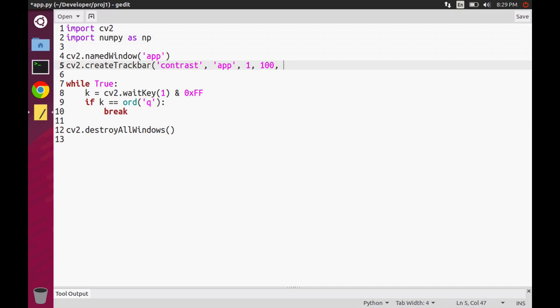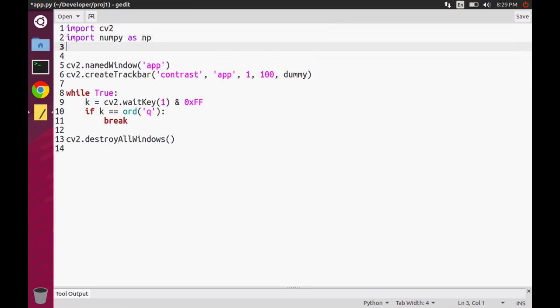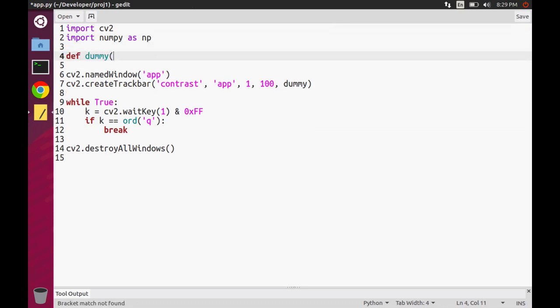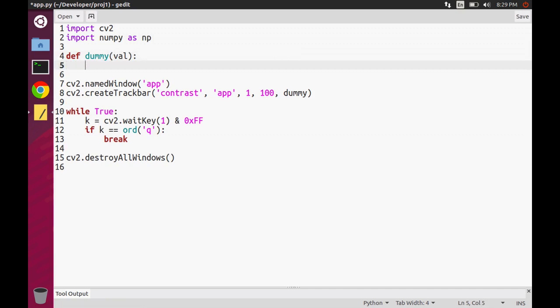Then this final parameter is actually a callback. This is a function that will be called whenever this track bar is changed. But we don't want to do that because we had this nice UI loop that we set up, so we might as well use it. But we still have to pass in something here, so I'm just going to say something like dummy. We have to create a dummy function. def dummy takes a value, and that's the value of the actual track bar, and I'm going to say pass. This is a dummy function that doesn't actually do anything, but we have to supply it because OpenCV says so.